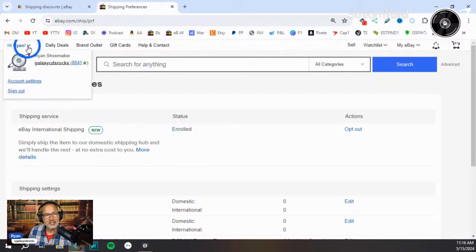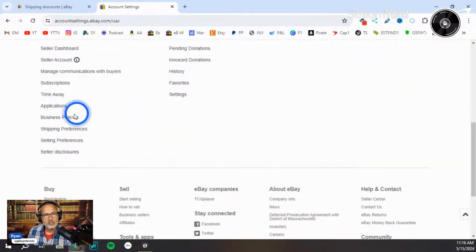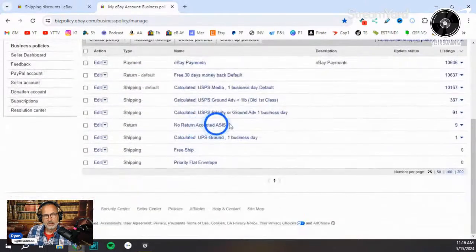So again, we're going to go over, select on our account settings. We want to go to business policies. And you can see I have a handful of shipping policies set up. I have my calculated media mail, calculated ground, and a couple of other ones that I very rarely use. But if you open the policy up, it will allow you to edit it.